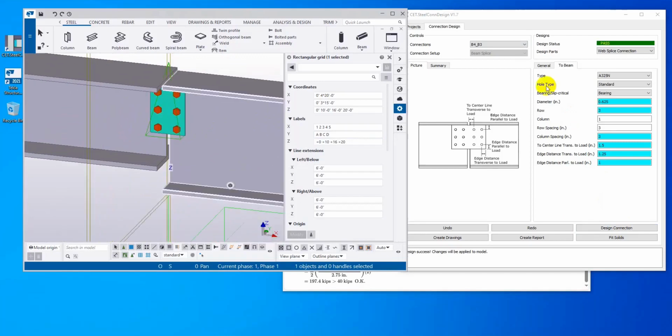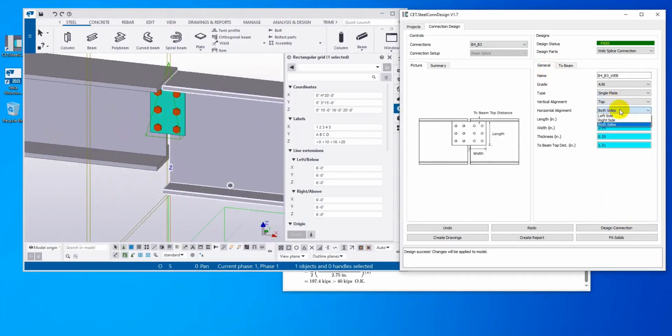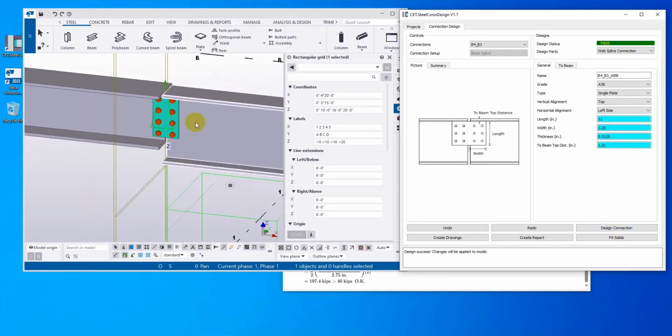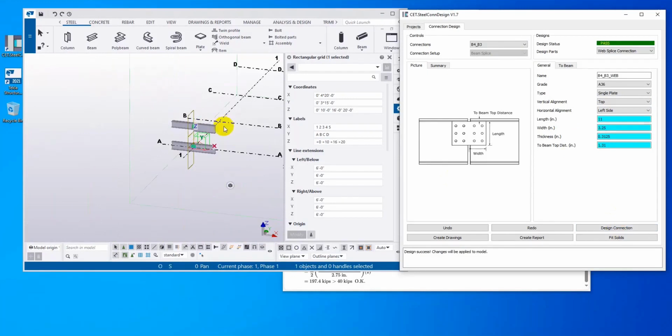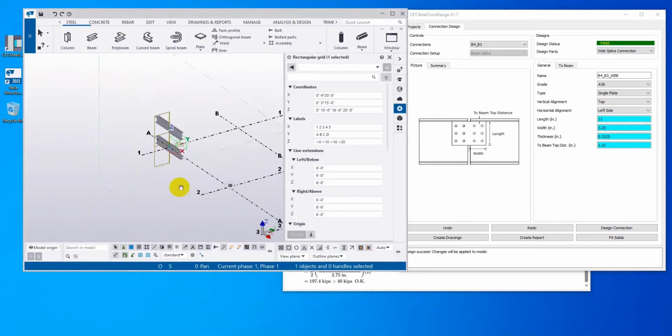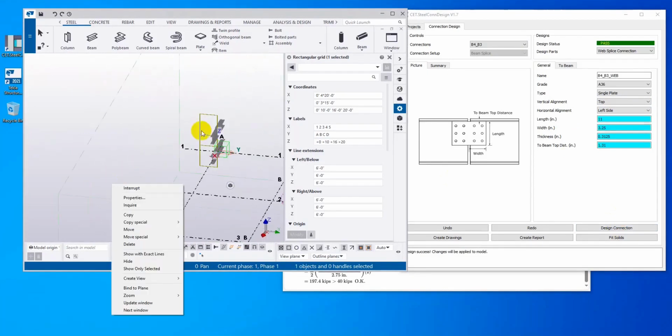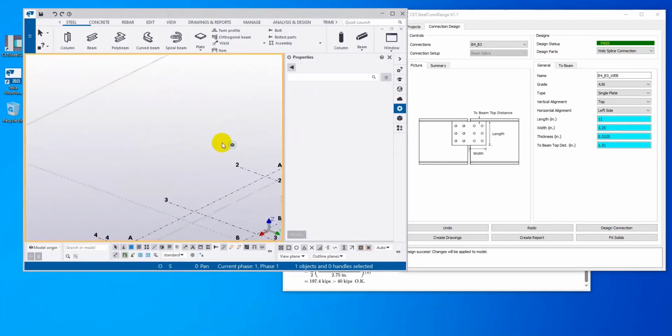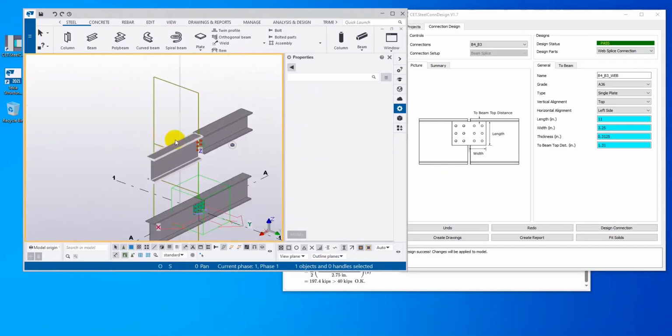Our software also supports a one-side splice plate. Let's select left side and design the connection. Now we can rotate the 3D model in Tekla to check the design results. You'll see only one side plate has been created.